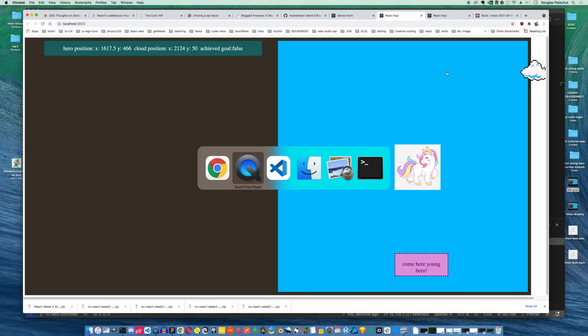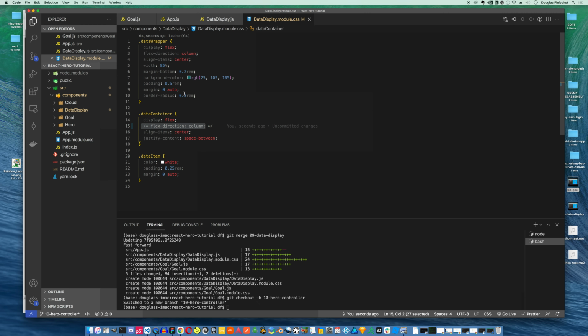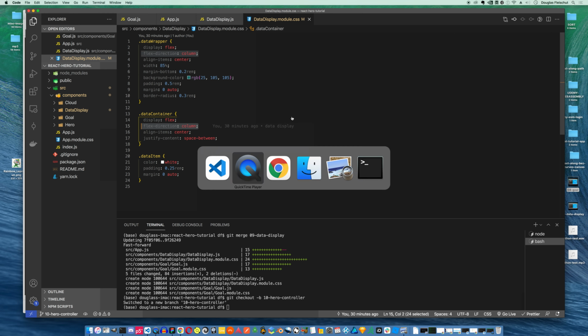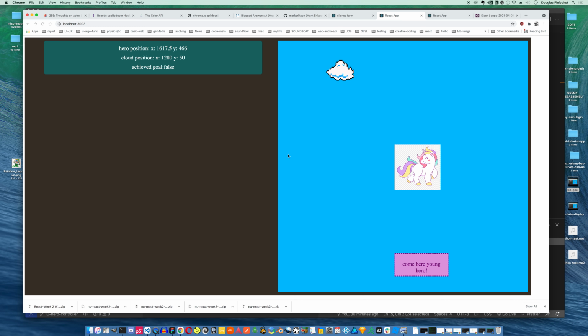And here we are. I just needed to have flex direction column because it defaults to flex direction row. And you can see the column looks like that. So now I've got my data display and I can see my cloud positions updating.